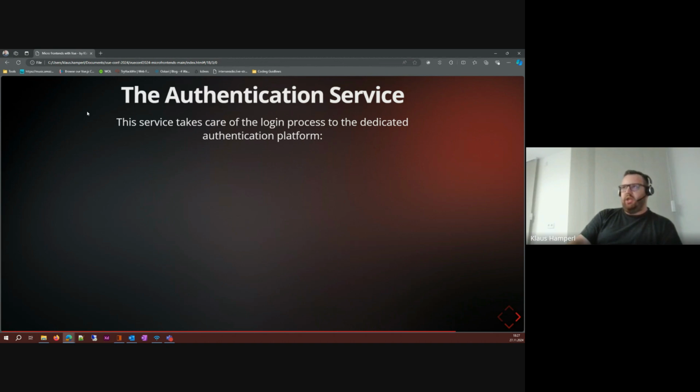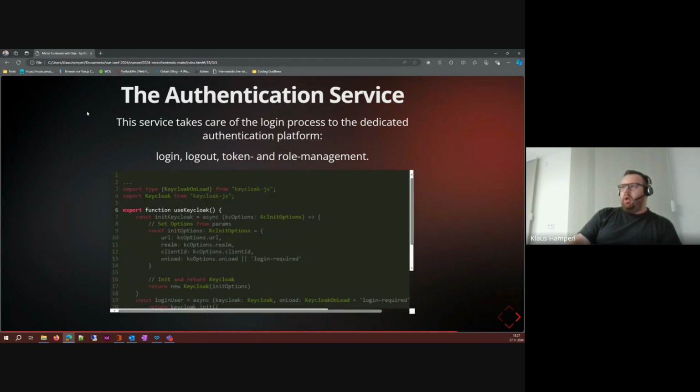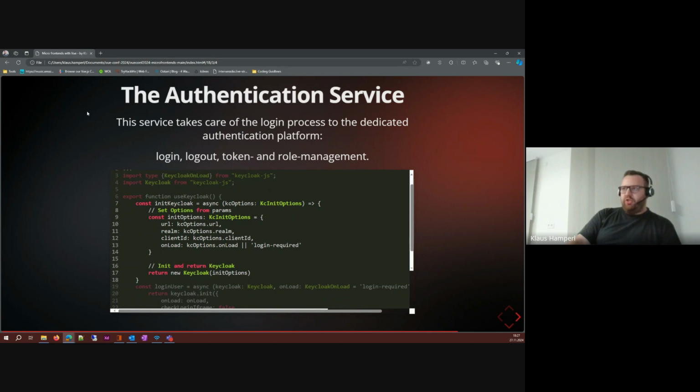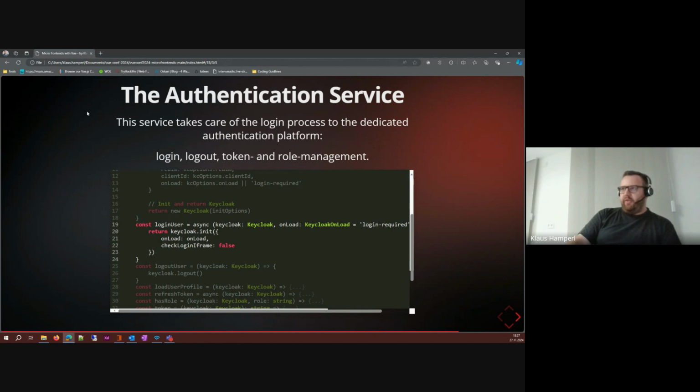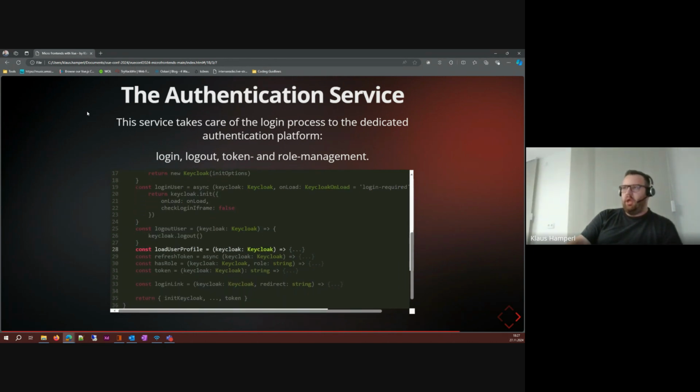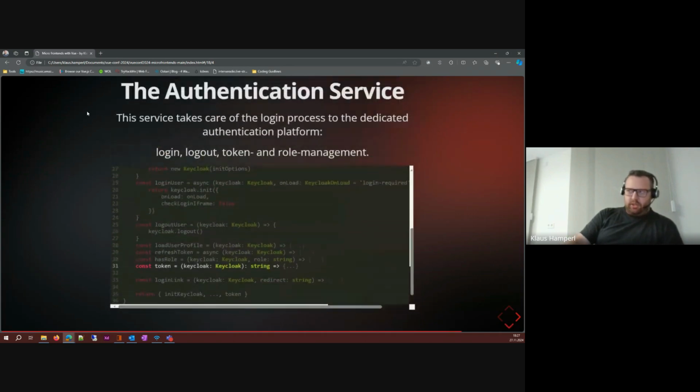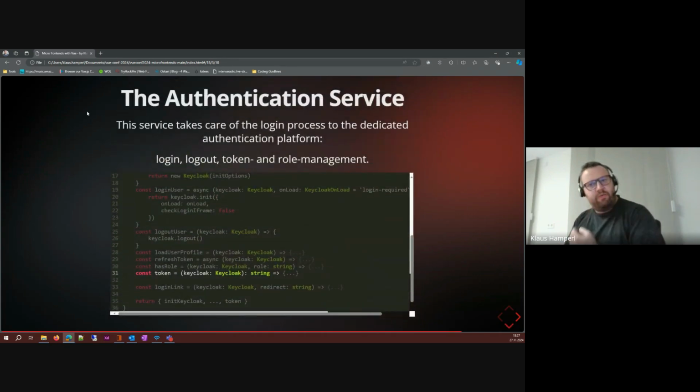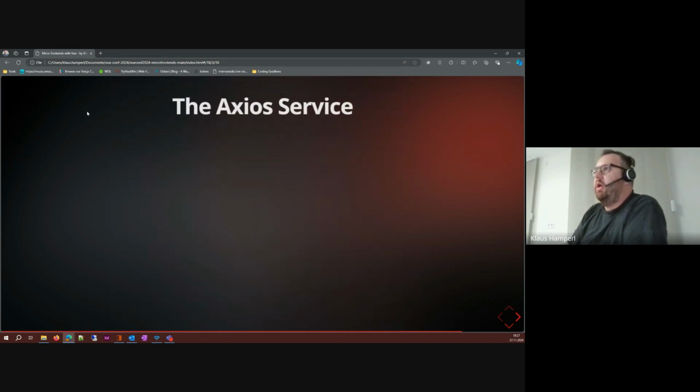Then I have our authentication service. The service takes care of the whole login process, so login, logout, token, and role management. It's just a little composable, a little function here. It's called useKeycloak, and I have my Keycloak options, and it does everything that I can use in all my remotes and host applications. So, for example, here my login user and my logout user, loading the profile, and so on. So this service makes this functionality available for all my micro-frontend applications.